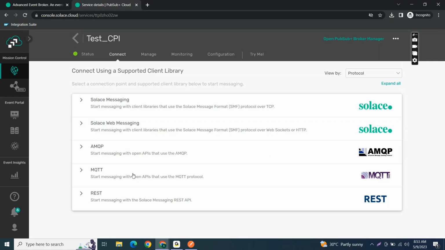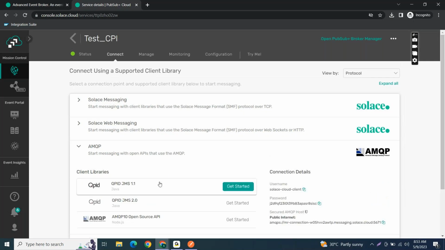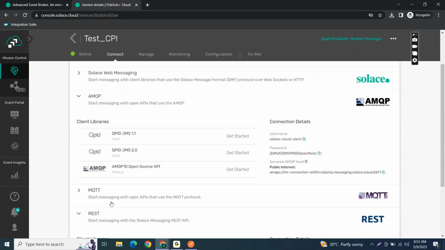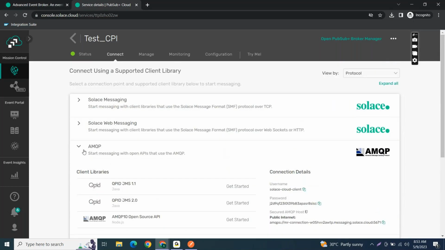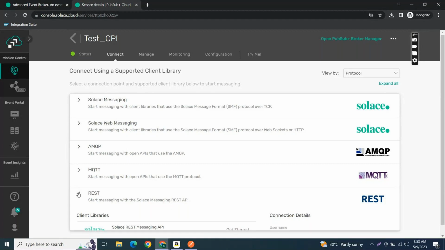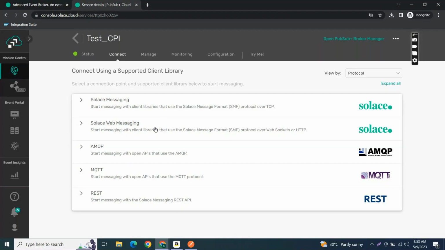So but coming to the CPI, how we can connect with this AMQP adapter and also with the REST adapter. So see, REST endpoint and AMQP endpoint, these are transport protocols, message protocols. These are the transport protocols allowed by Solace Event Mesh PubSub. These are the protocols that will be accepted by Solace. But we are focusing on AMQP and then REST.